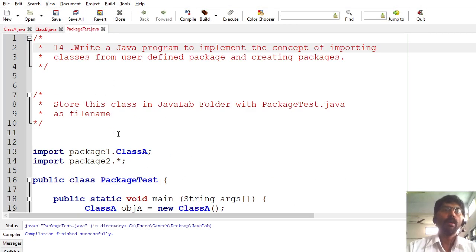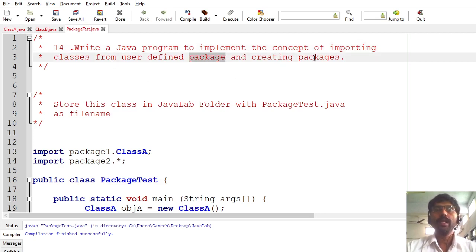Lab experiment number 14. Write a Java program to implement the concept of importing classes from a user-defined package and creating a package. Package is a concept which is introduced in Java to collect different classes and interfaces together. It is a way of collecting classes and interfaces together, which is called a package.